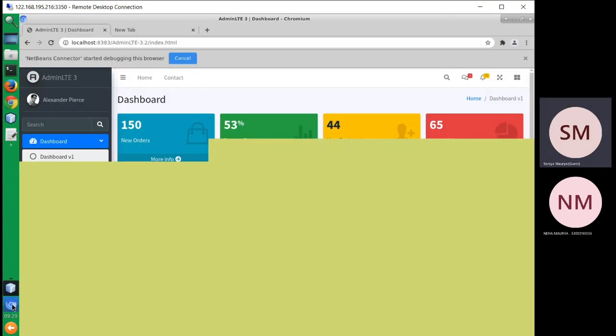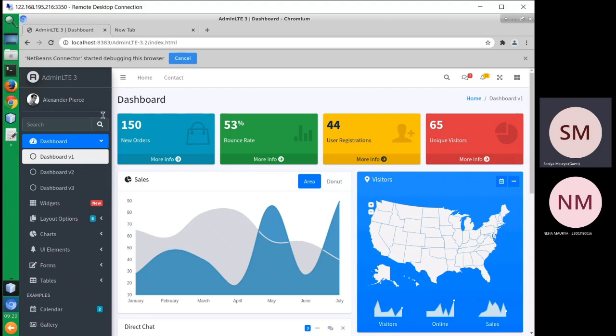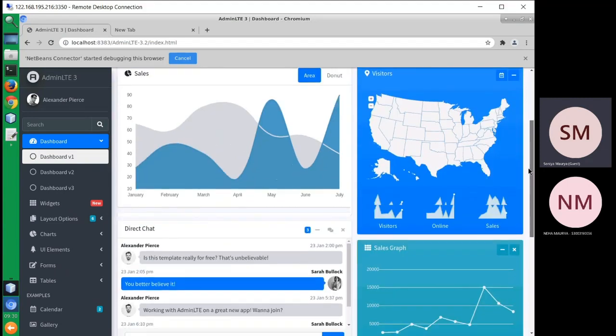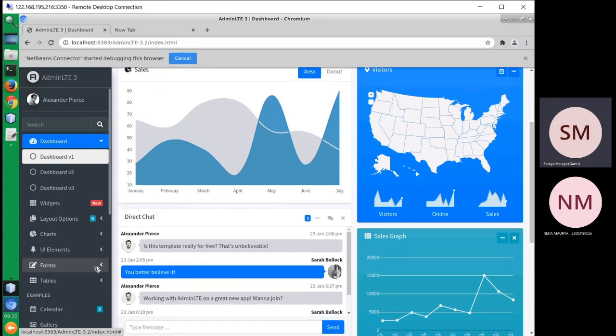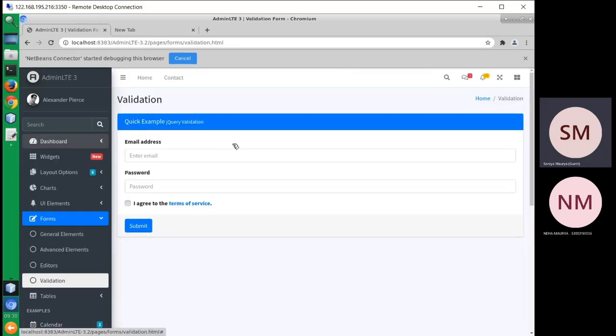Okay. We'll check here. So there are many pages over here. We'll implement one or two pages. Let me check which pages we are going to implement. So I go to, for example, suppose I go to form and then validation over here. So we'll implement this page.